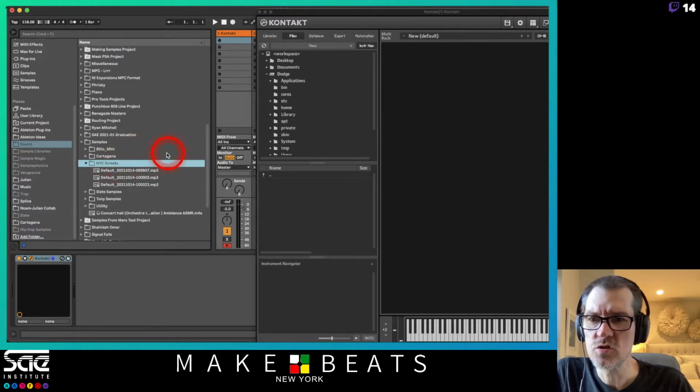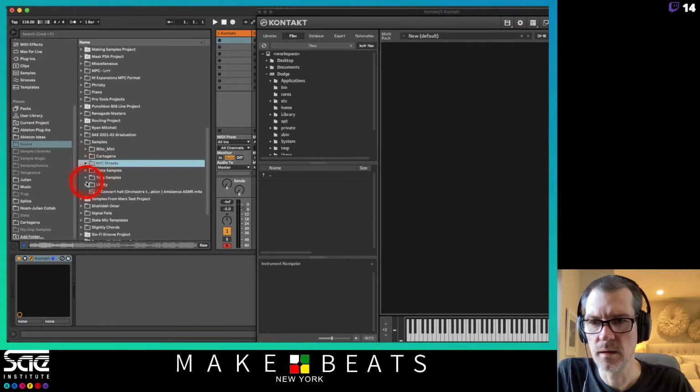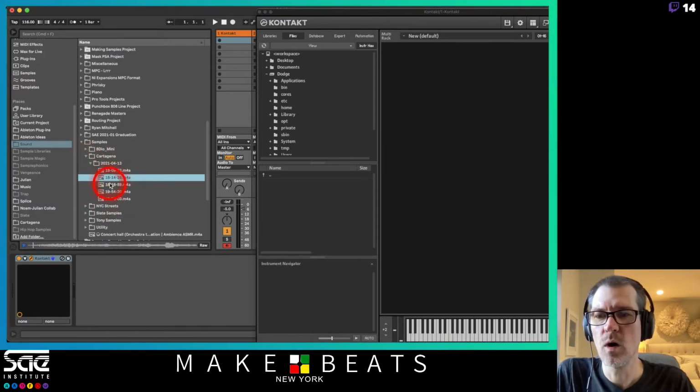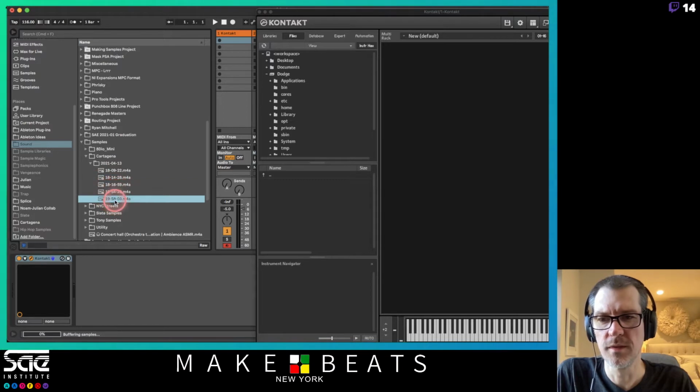Let's see here. New York streets. So you remember the Transformers, right? Let's see here. What else we got? Slate samples. I don't have anything in there. Cartagena. Oh, here we go. Here's some samples of horses walking around. So we'll use these to kind of go with.